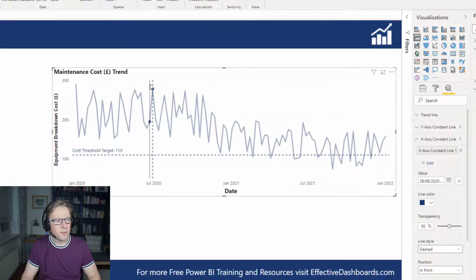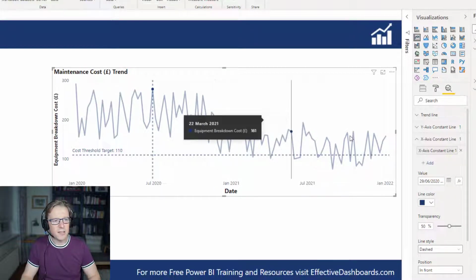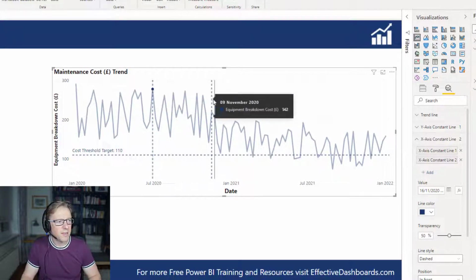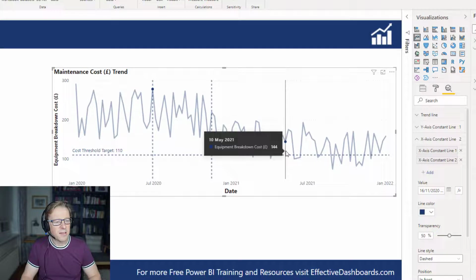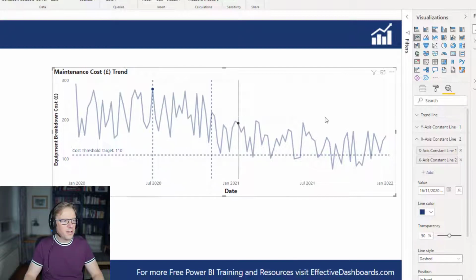Okay, I'm going to add one here, and then I'm going to add another one. It's going to be on, let's say, the 16th of November. Okay, so we've got these two values here. We've got the one on the 29th and the one on the 16th. And what I'm going to do is I'm going to label these as major reorganizations within the company. Okay, so I'm going to go and label these up.